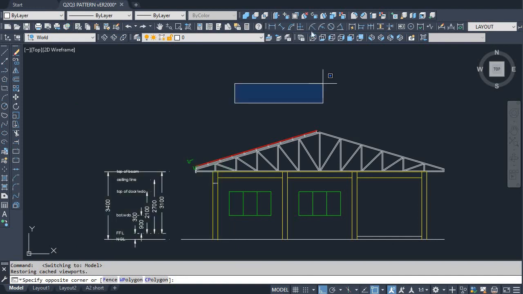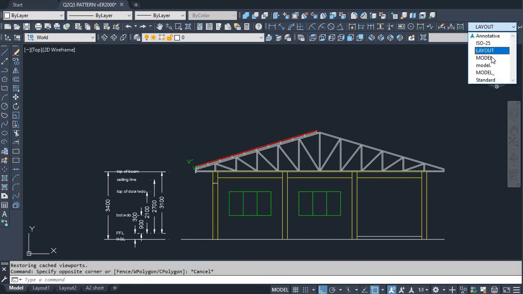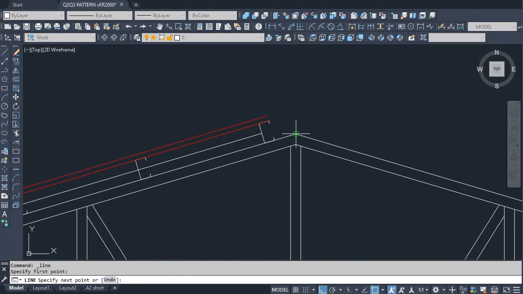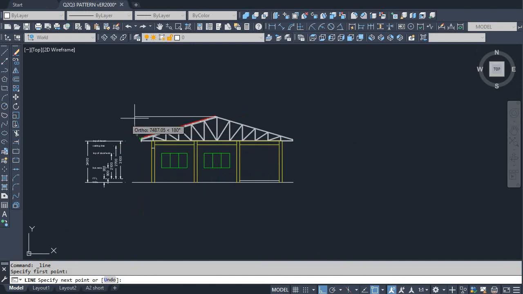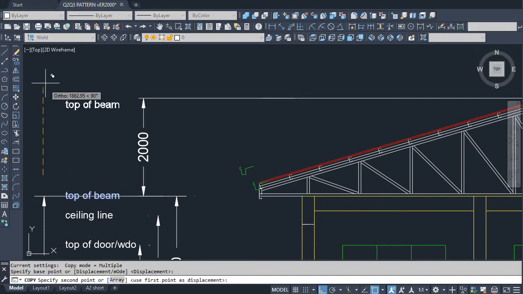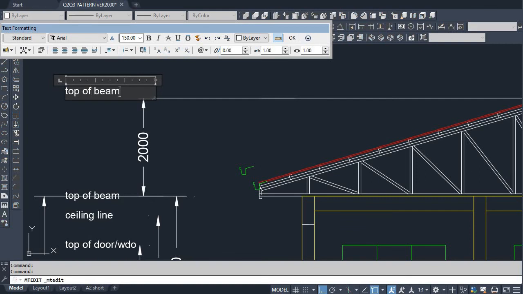Okay. One more thing, dito sa aking model, yung top of truss, ito siya. Dapat, alam mo yung dimension, ano? Yan. So that is 2 meters. And then from there, this is top of truss.